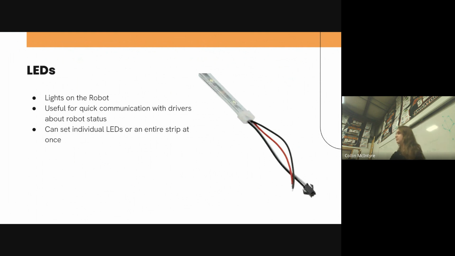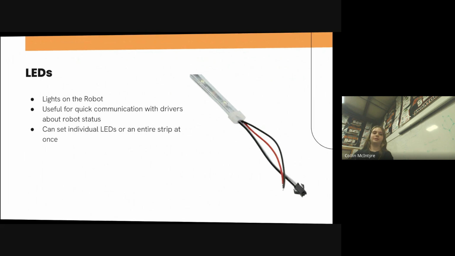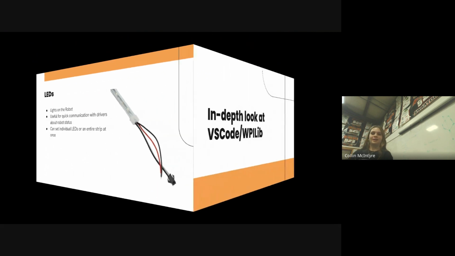For example, this year we had our LEDs be red or green depending on if we have remote or not, and pretty much it's just lights on the robot. It can make your robot look really cool, but it's also very nice for certain functionalities. Exactly. You generally program it as a whole LED system instead of just one LED at a time, but you can do that too. Perfect. Okay.